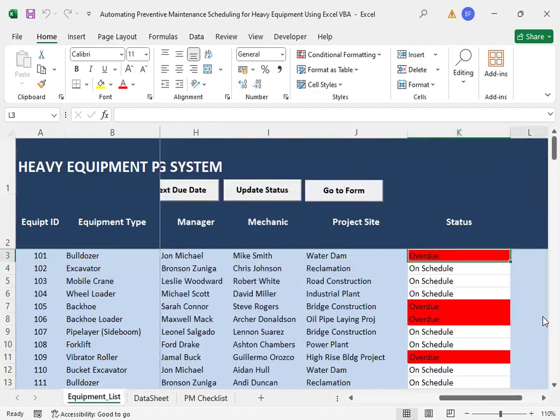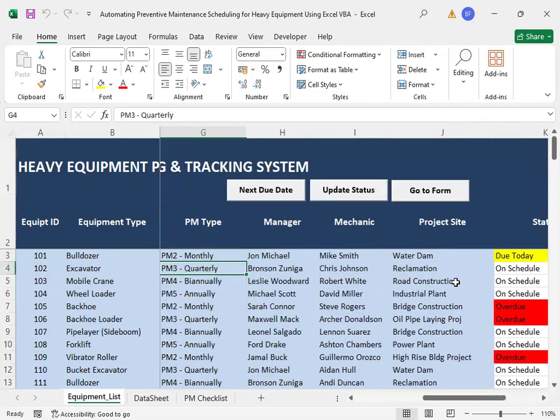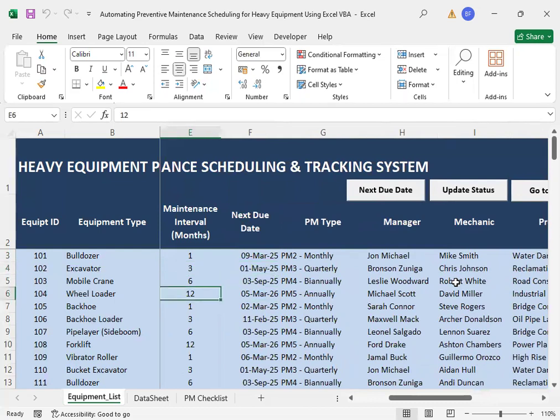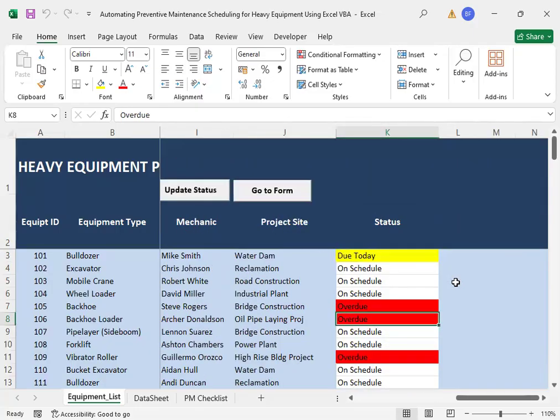What about this overdue? I'm going to update. Let's see what happens. Oh, due today. Okay, it's due today. So whatever things you did in the last maintenance date, if you made mistakes, you're going to change it. Then you just update the next due date and update the status.